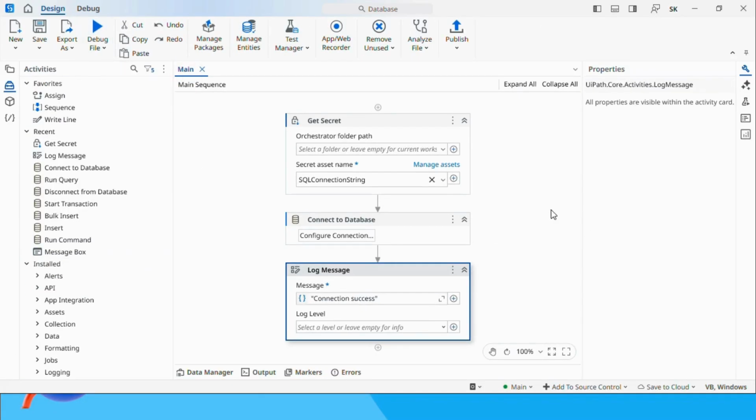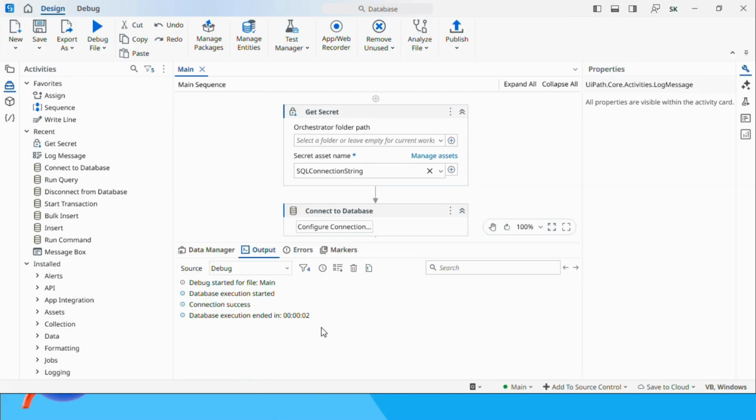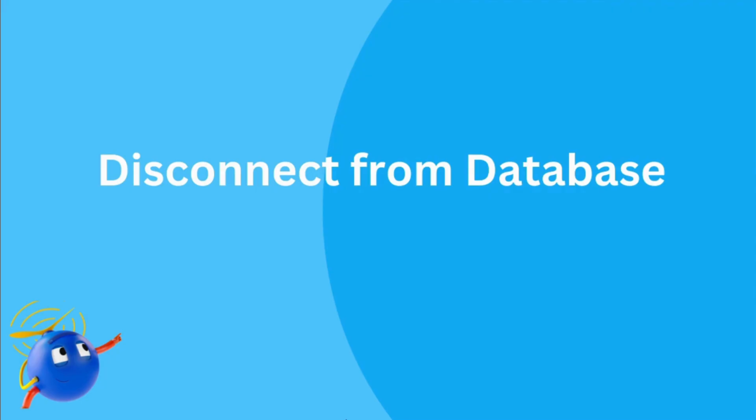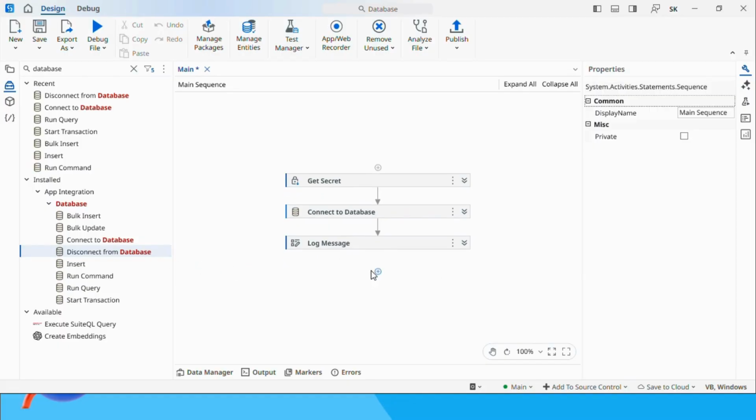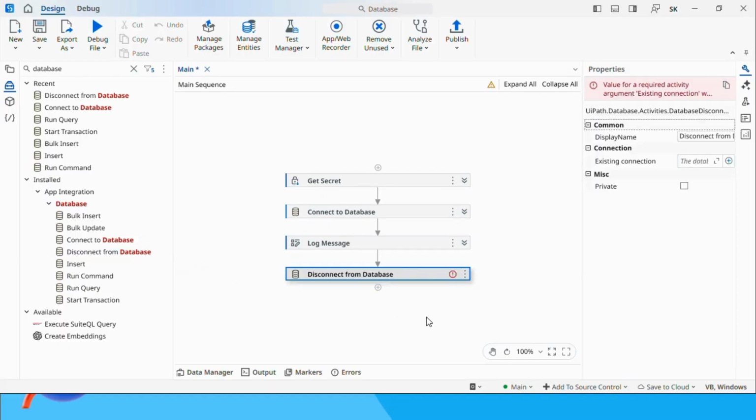Now the process execution has been completed, and here in the output we can see the connection success message, right? Disconnect from database activity is used to disconnect the database connection. So for this activity in the existing connection, we need to pass the database connection variable. So here I am going to pass the DB connection.